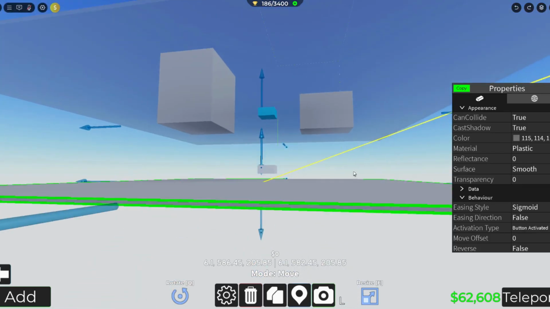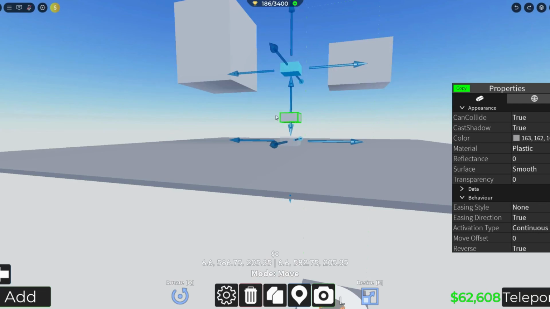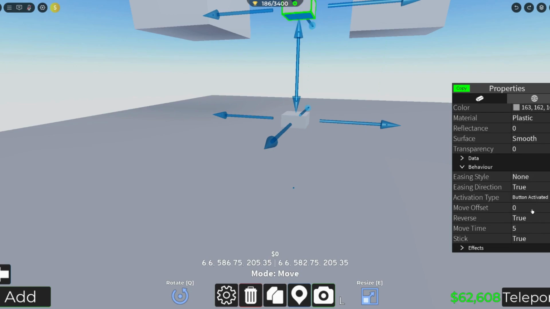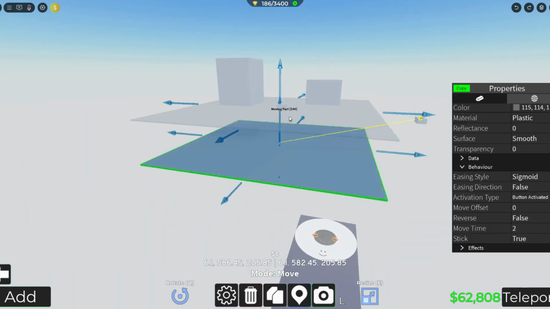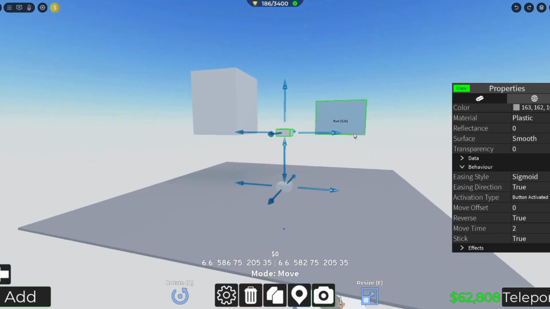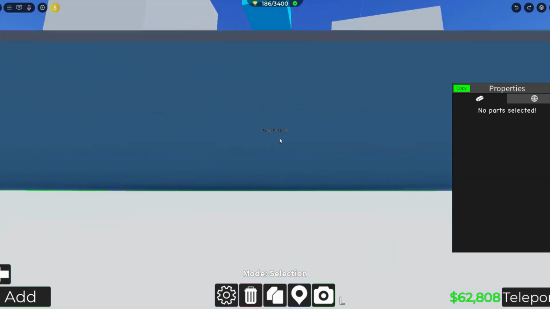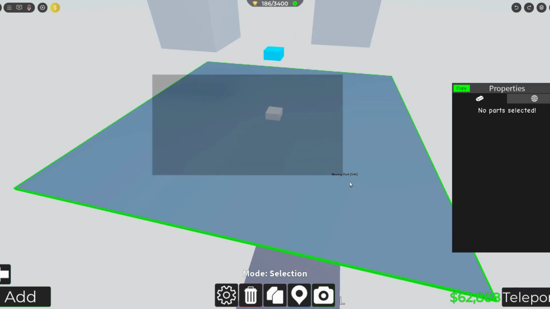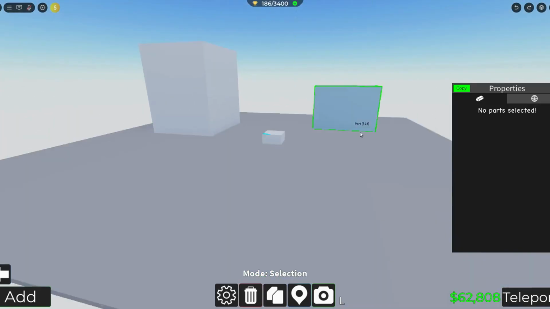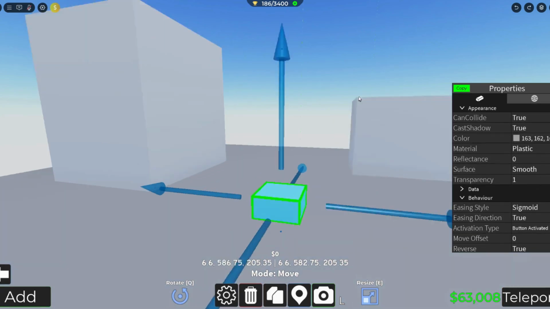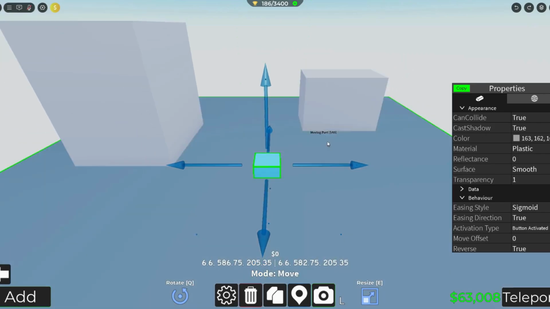And if we just come here, press the easing direction, here first, go to the moving part that we just placed down, make it button activated, move time 2, and easing style to sinoid, however you pronounce that. And just for now, I'm going to reverse the easing direction, so see it should be connected with that at the bottom. Perfect to connect. Select both of the floor and that, and put them back at the top again. Alright, so now, make this moving part invisible, but can collide true.